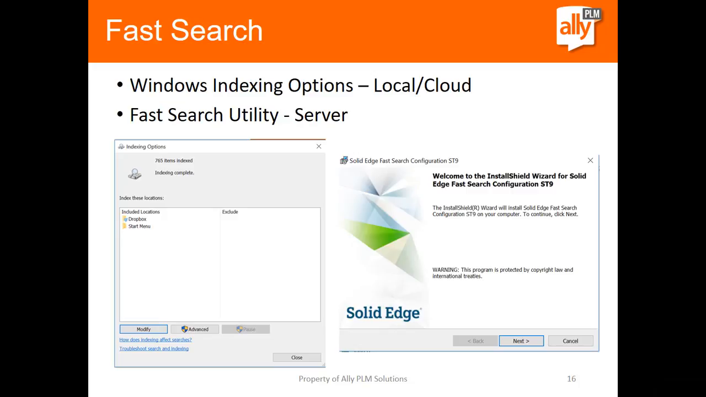The power behind the Solid Edge fast search is Windows file indexing, which allows your files to be indexed for quick processing directly within the Windows Explorer interface. The setup of the fast search works differently for a local or cloud-based file storage versus a server location. So let's take a look first at setting up the fast search on the local machine, in this case for my Dropbox files.